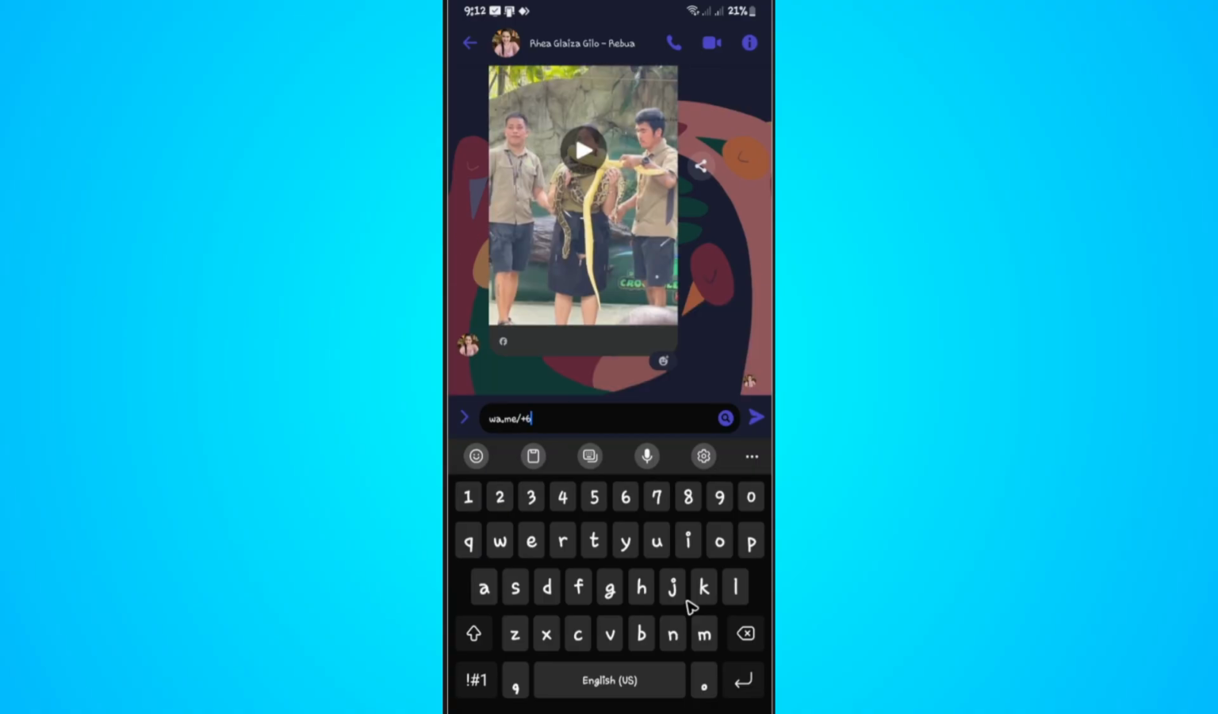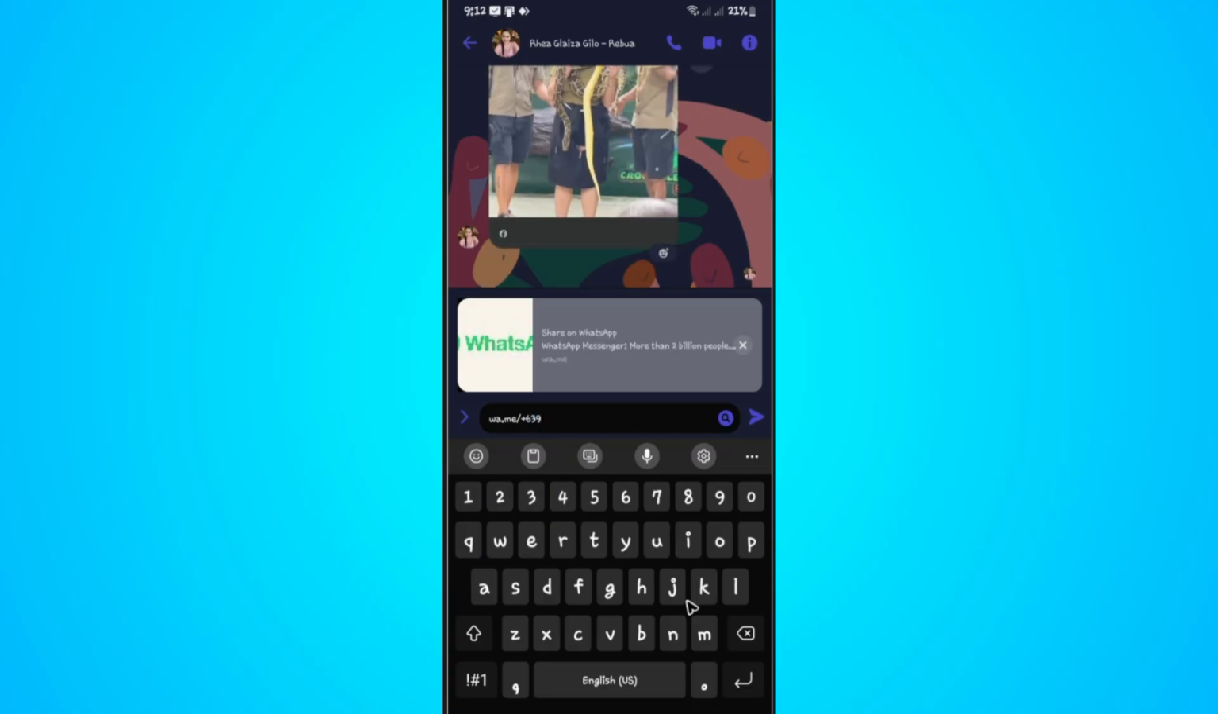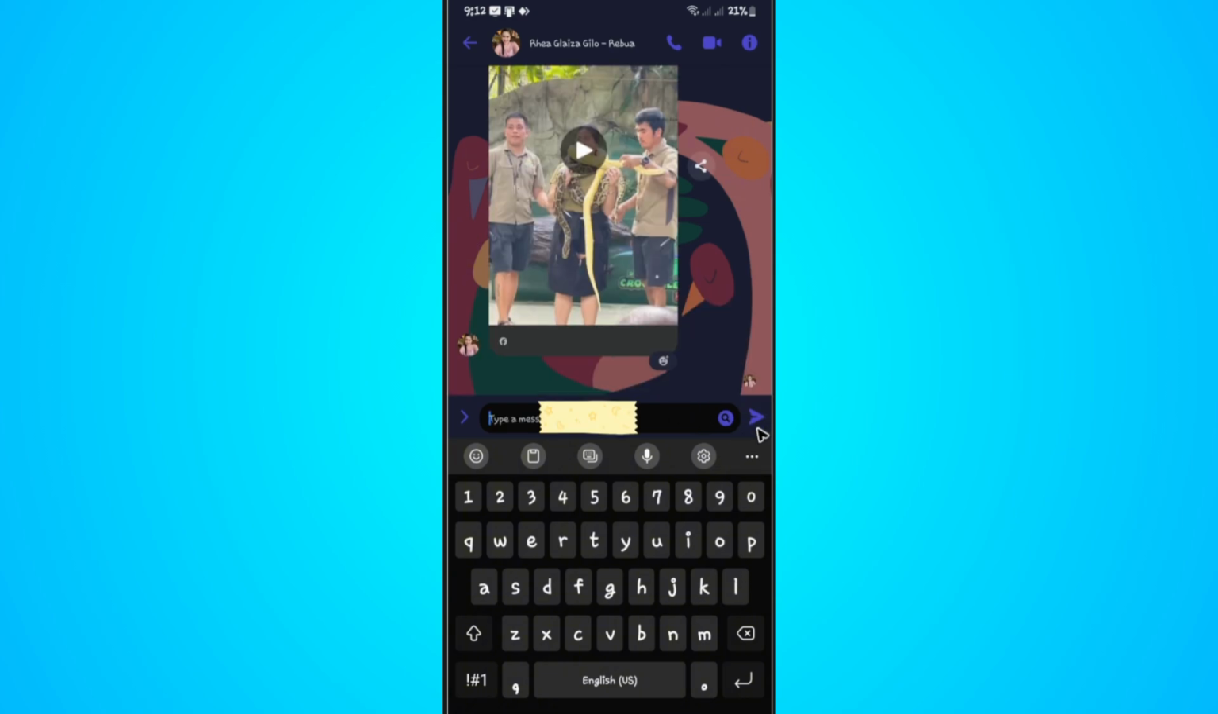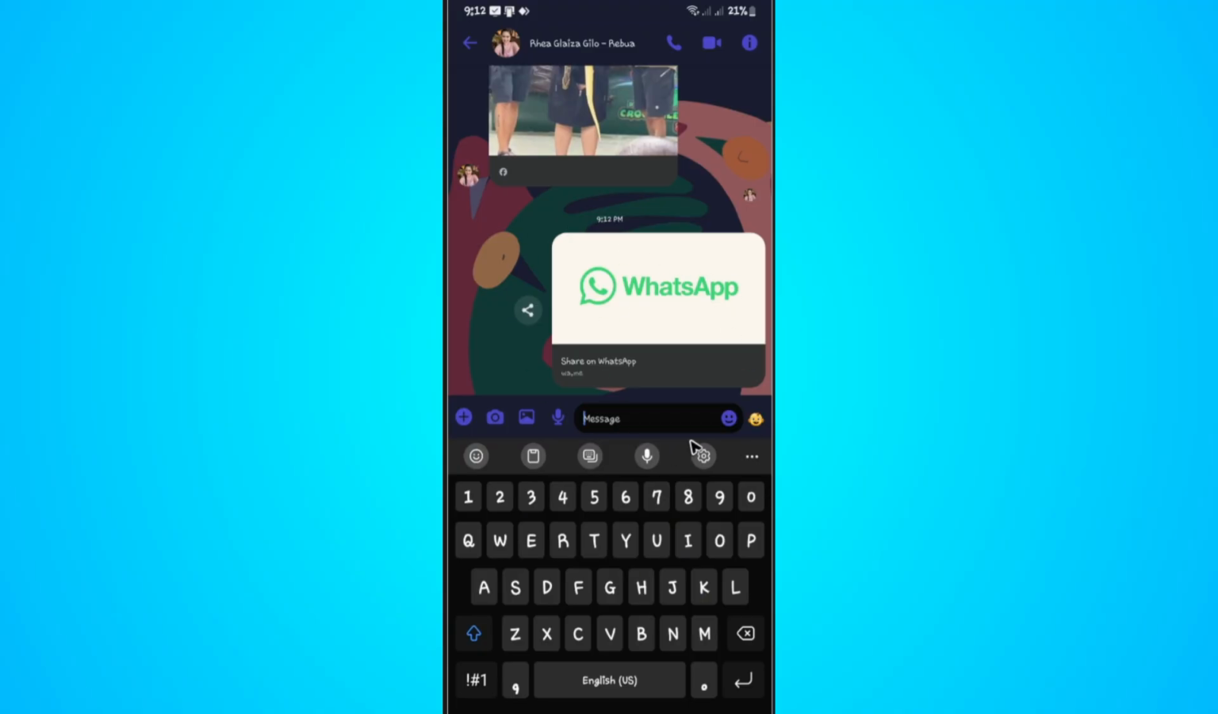wa.me/+ and the number. Again, don't forget the country code. As you can see here, it's creating a link. Just like that, I'm going to go ahead and hit enter or send. And here we have our link.